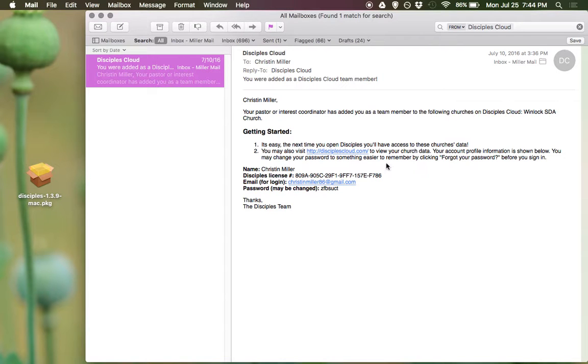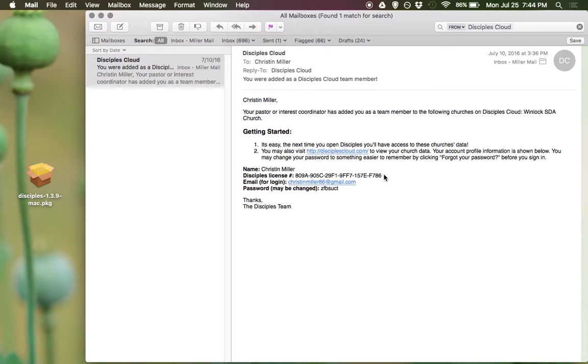It gives you some instructions here. It gives you your Disciples license number, and that's the one for our specific church. You'll want to make sure that you copy that and have that ready to go when you're getting the program installed. And it gives you an email and password as well.